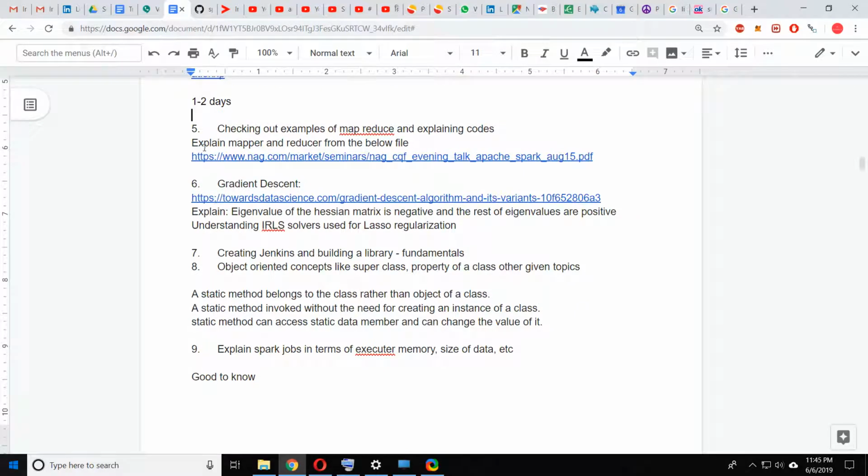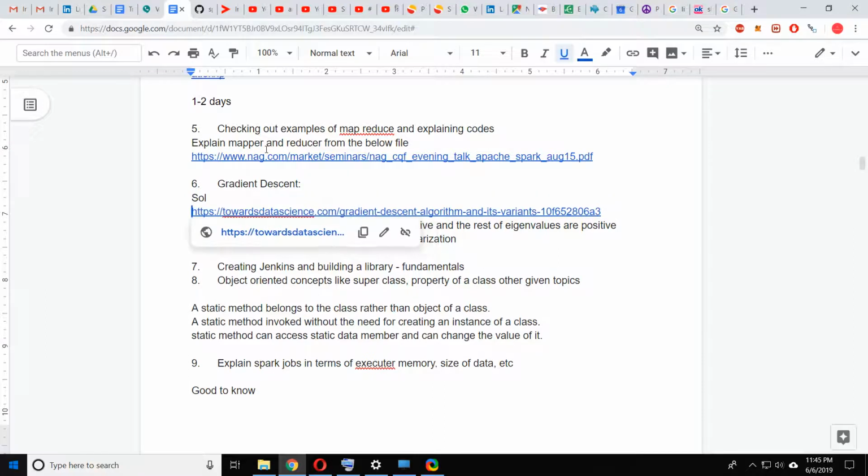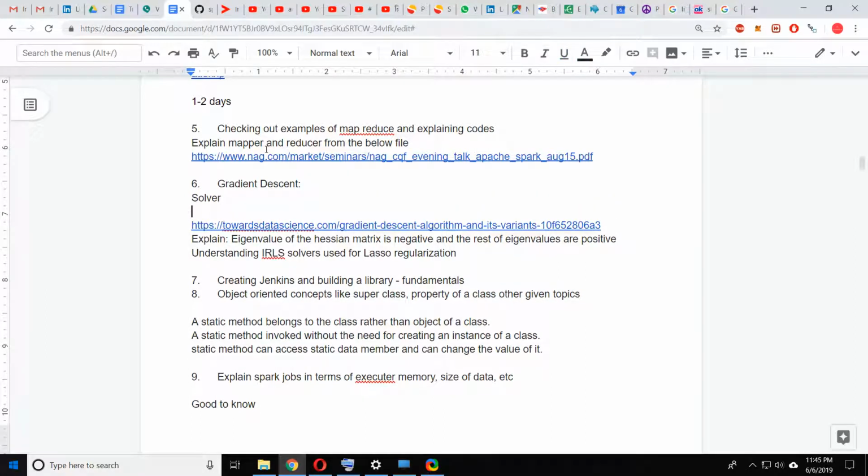And then you have gradient descent. Gradient descent is a solver, and for solvers in the big data world, you cannot use the Newton-Raphson method because it's an explicit solver, so you have to use something like stochastic gradient descent. It's like breaking data into small parts, or making small batches, and then running the solver on that.